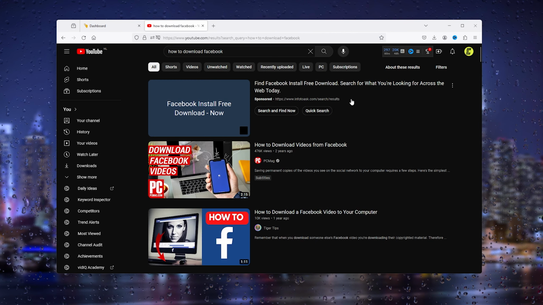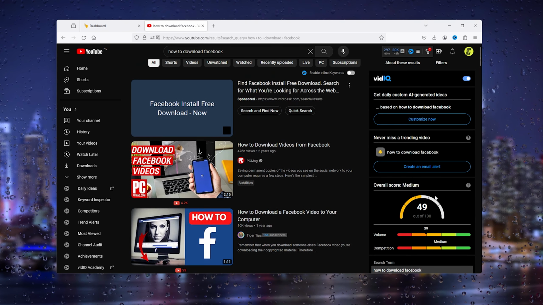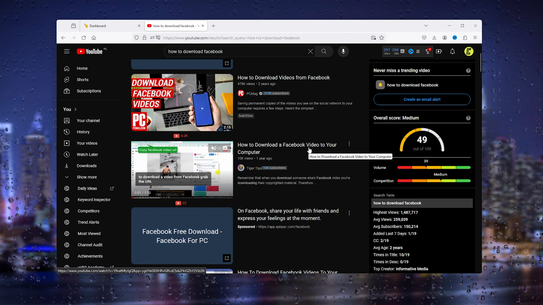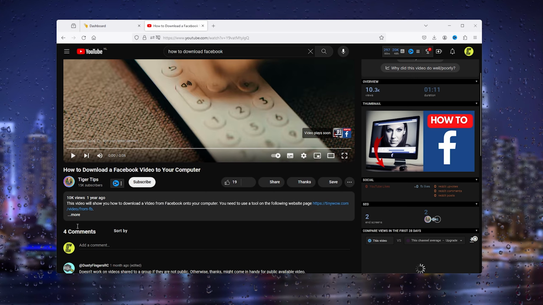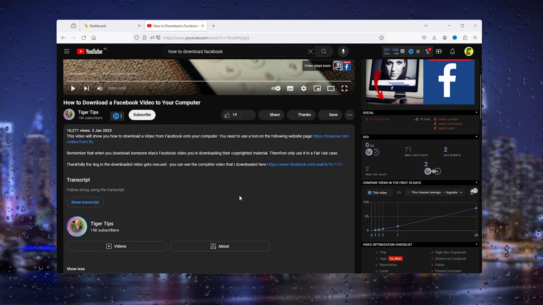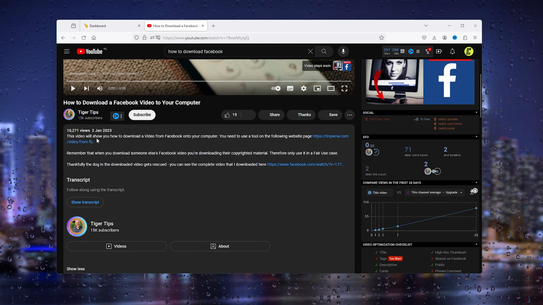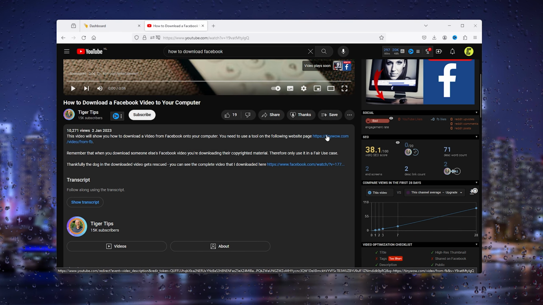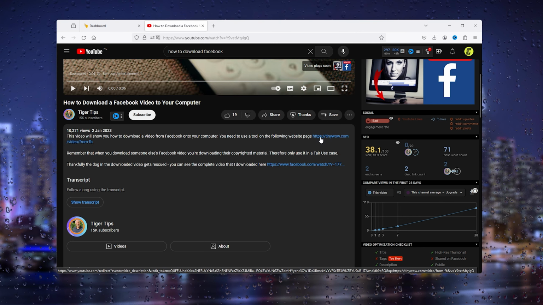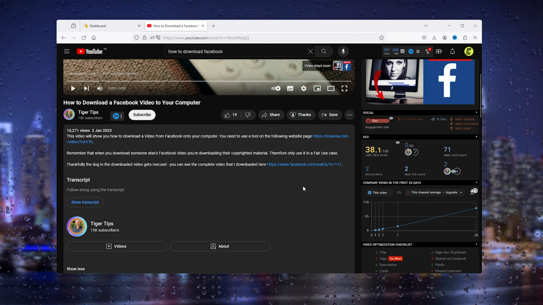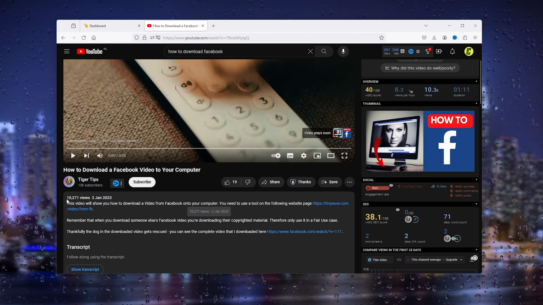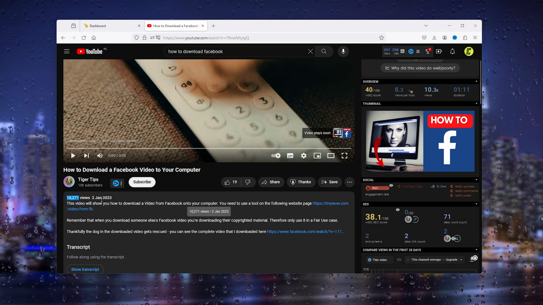Now as you can see there are a load of options, and here you see how to download a Facebook video to your computer, for example. Now let's check it out. And in the description, as you can see here, you have a video and a tool that lets you download videos. You can actually grab this link when you've created this video, put it in shrinkme.io, and as you can see it already got 10,000 views in only a couple of weeks.